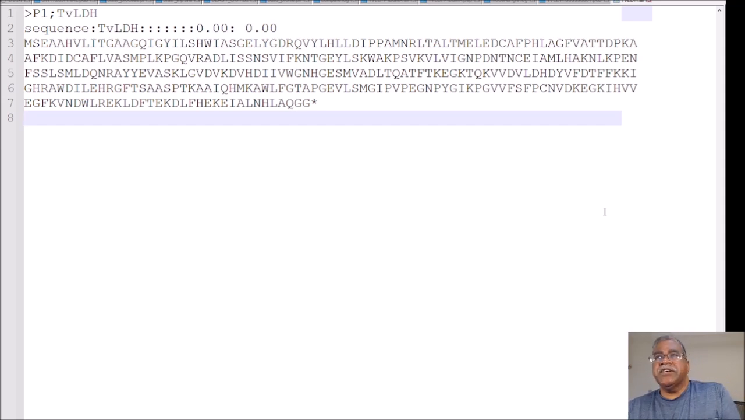is TVLDH, Trichomonas vaginalis L is lactate dehydrogenase. That's the file, and you'll see that this is what is called an ALI file, or an aligned file. It's very, very important for us to look at this file. If you look at this file, you'll realize that it resembles a FASTA formatted file.